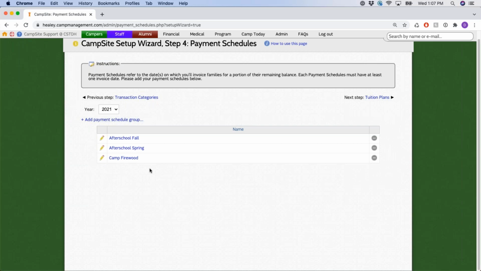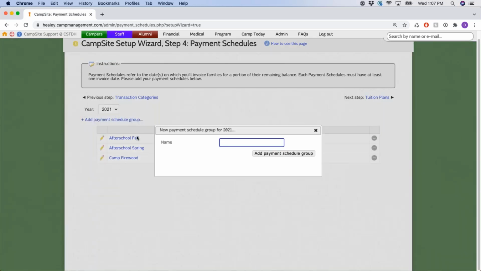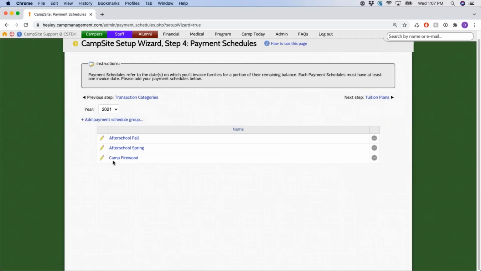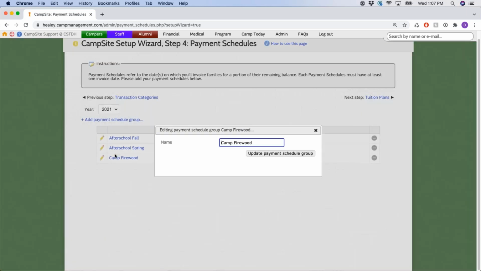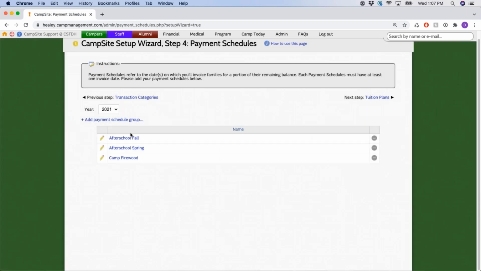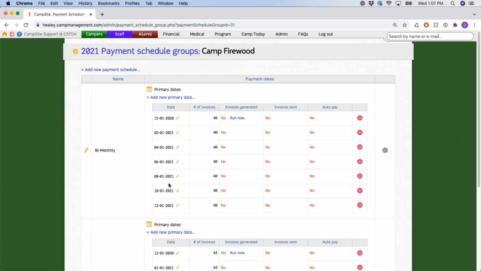So in order to create a different payment schedule group, you would select Add Payment Schedule Group. You just need to give it a unique name. Once you name it, then if you double click on the pencil icon, you can edit the name at any time. Also, once you create the group, in order to actually create payment schedules inside of it, you want to click on the name, and that will bring you into the page where you are allowed to create payment schedules.